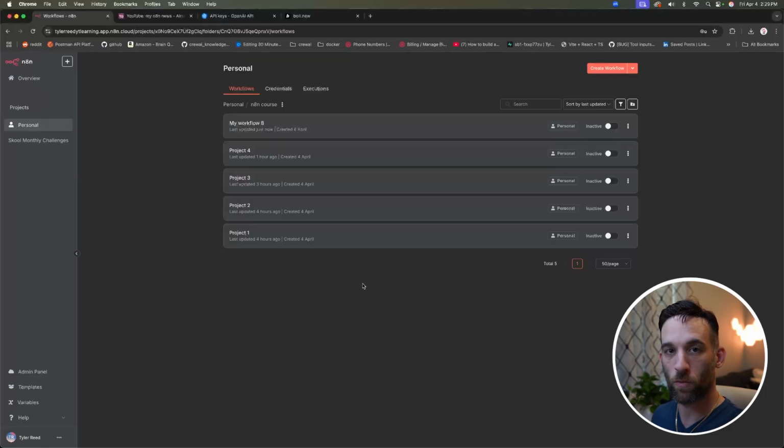Okay, so a big thing that we're going to learn with this project, to connect a front end to an n8n workflow and send information back to the front end, is the webhook trigger.